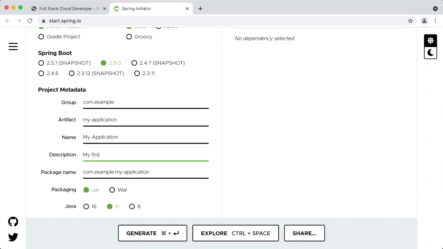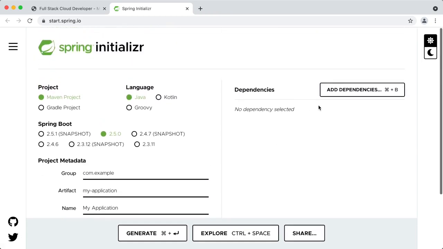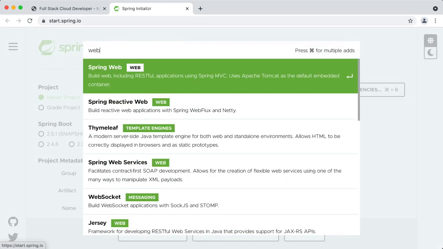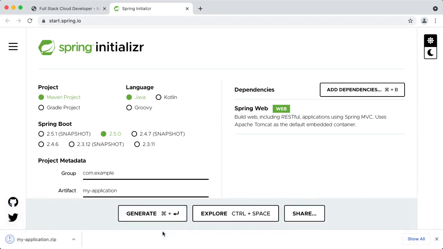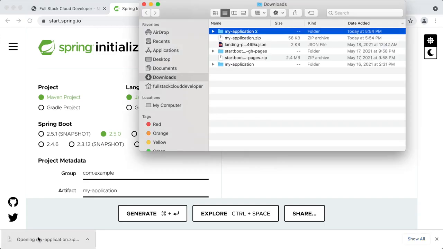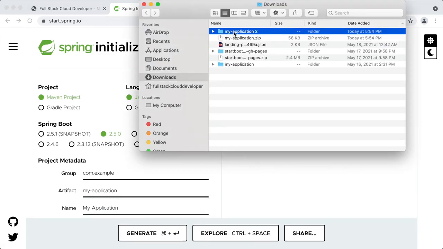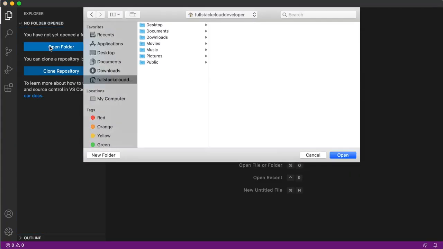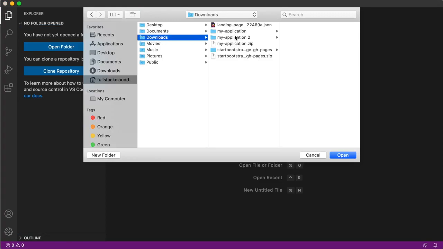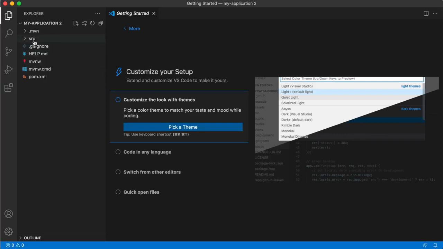And then we're going to go ahead and add a dependency for web, and then we're going to learn how to add dependencies and figure out what they should be going forward to add more functionality to our application. So we're just going to start with web first off. We'll generate the application and then unzip it, and then we'll open it with Visual Studio Code. Okay, that was in the downloads folder, and I had downloaded it before, so it's in my application too.